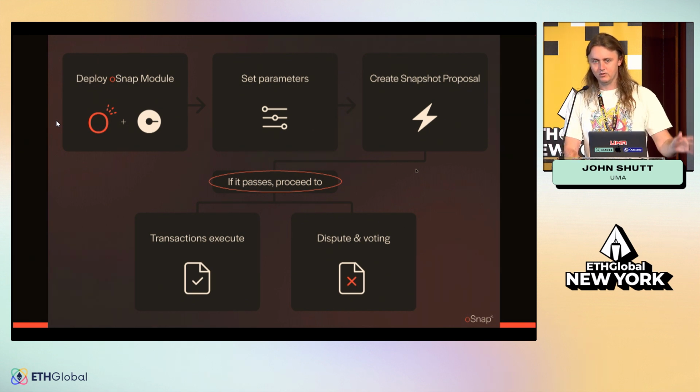You don't have to rely on the UMA token holders here exactly, because UMA token holders cannot execute transactions against your DAO. Any disputed proposal is tossed.